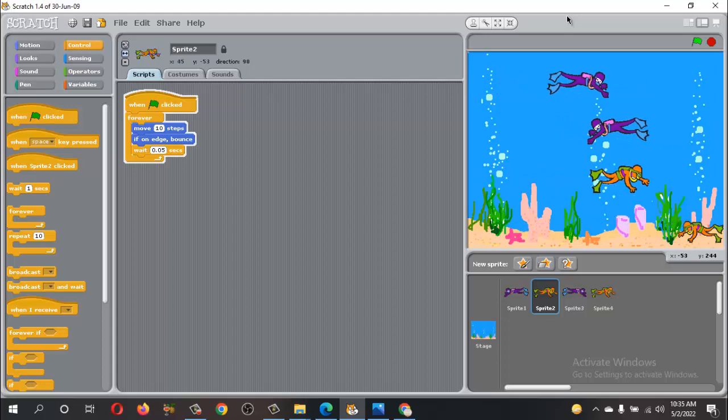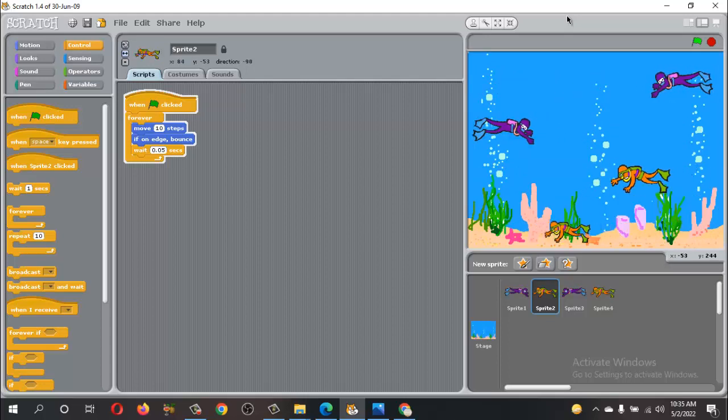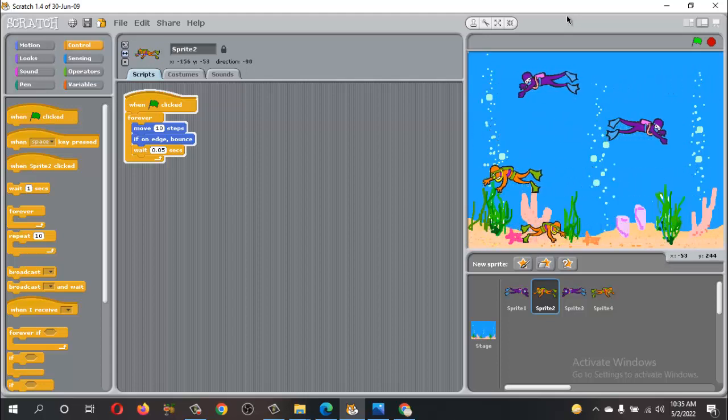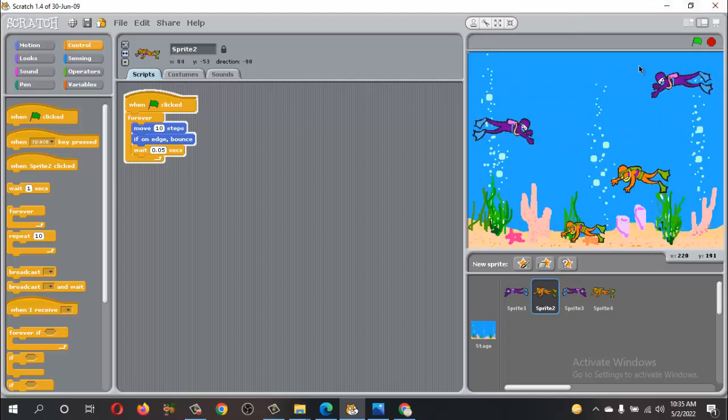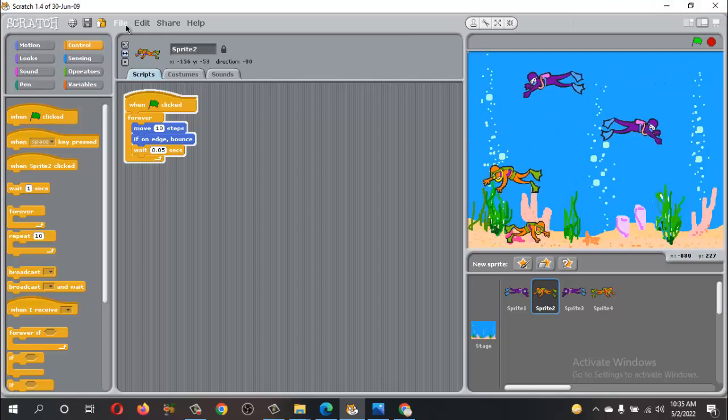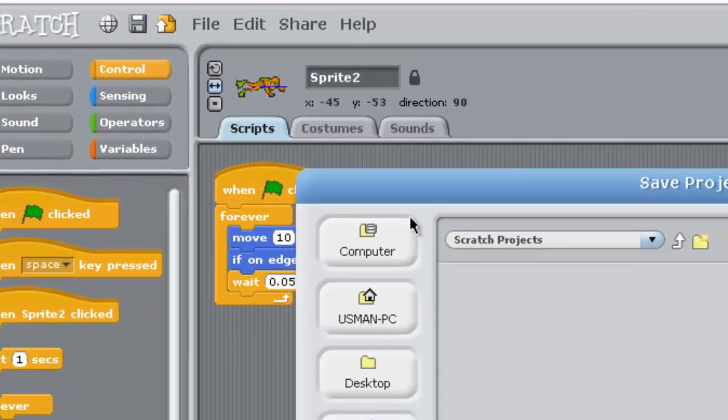Now I am going to do something else. I'm going to remove all this script and I want to do something else. So first of all, let me save this file. Click on File, Save as.